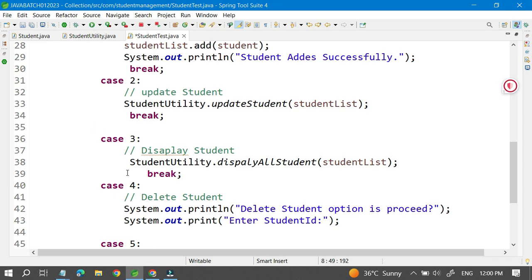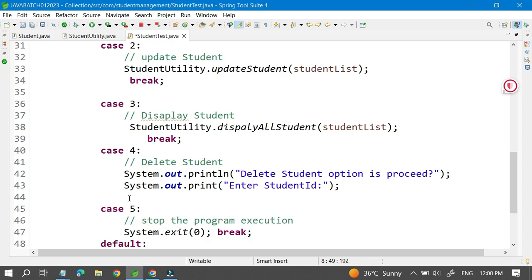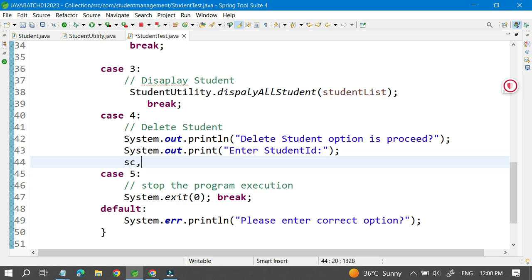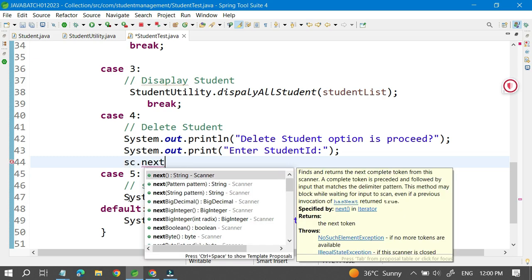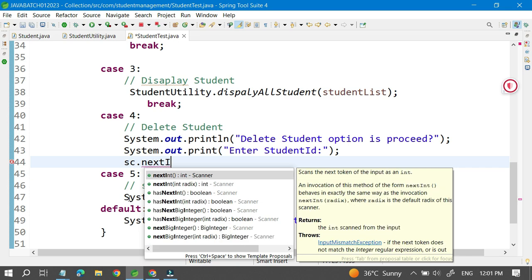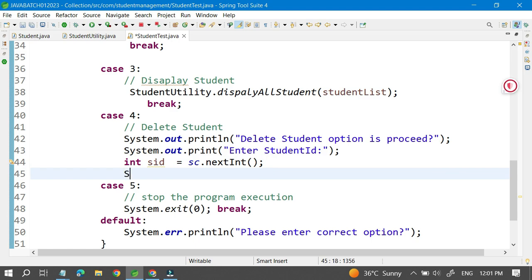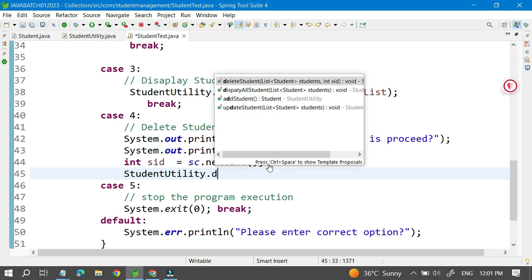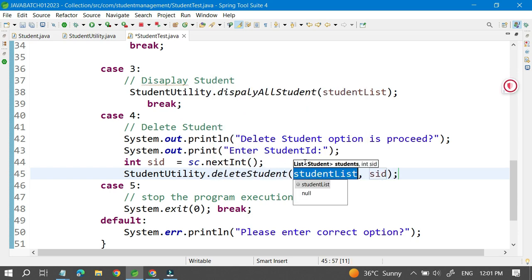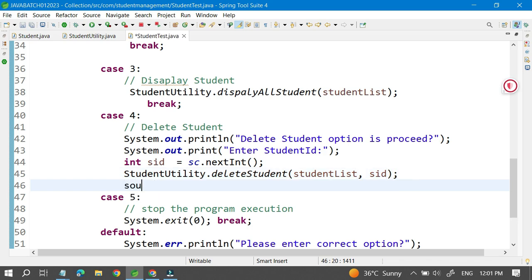Okay, so here in the delete, I will write sc.nextInt, and through that I will take one id which is int sid, and that id I have to delete. So I will call the StudentUtility class dot deleteStudent, and here I will pass the student list and sid, and once it is done I will print "student deleted successfully".